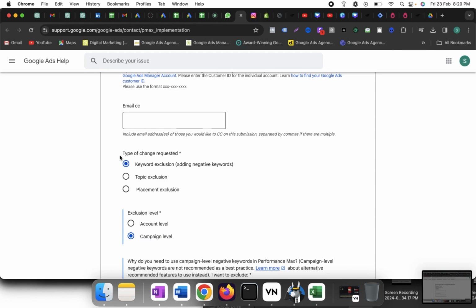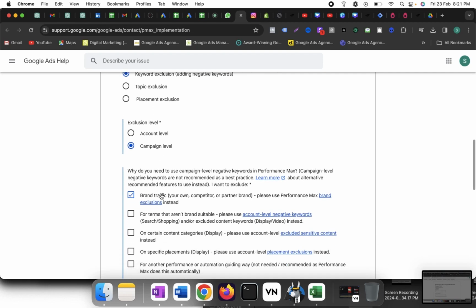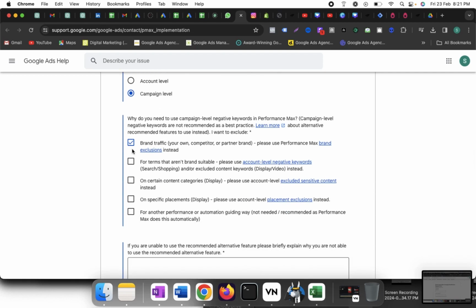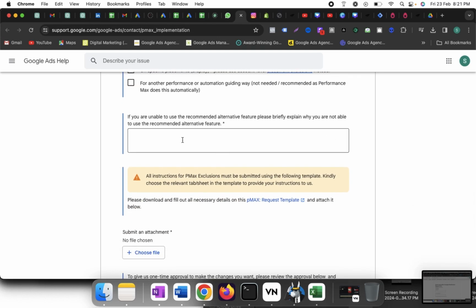Then you have to choose the first option, that is keyword exclusion. I don't want to exclude keywords on account level, but on campaign level, so I have chosen this. Then after, you have to choose the first option, that is brand traffic, your own, competitors or partner brand. Then you have to narrate why you want to negative these keywords, why you want to put these keywords into the negative list.